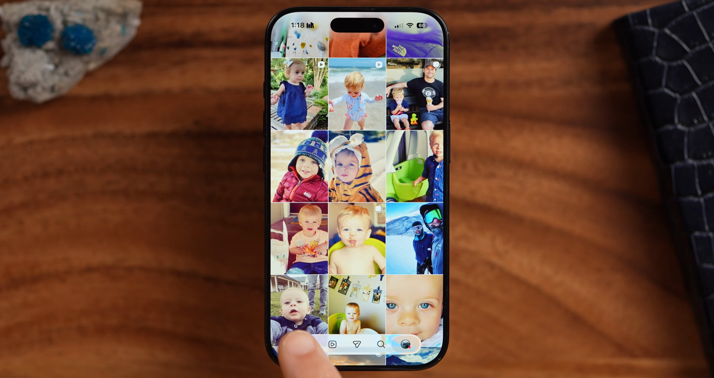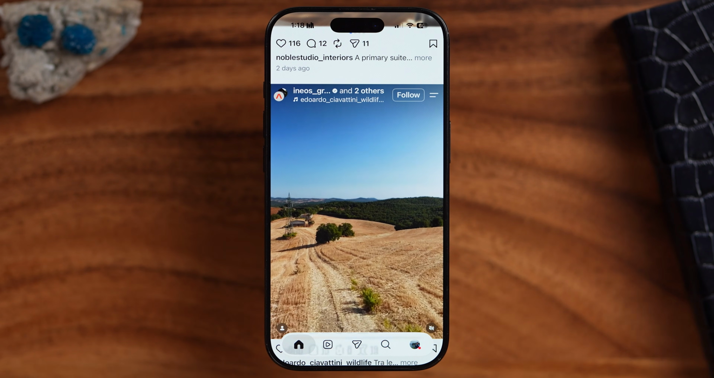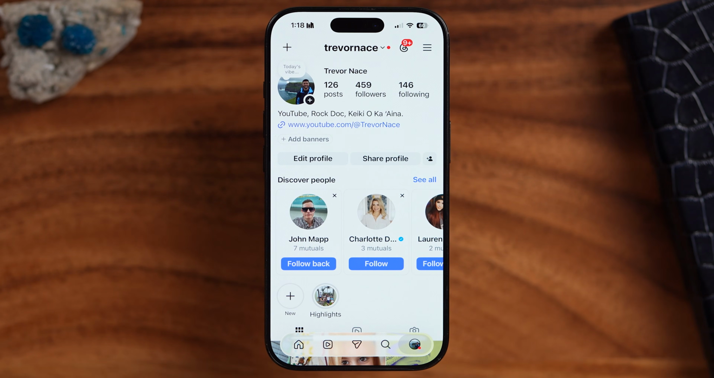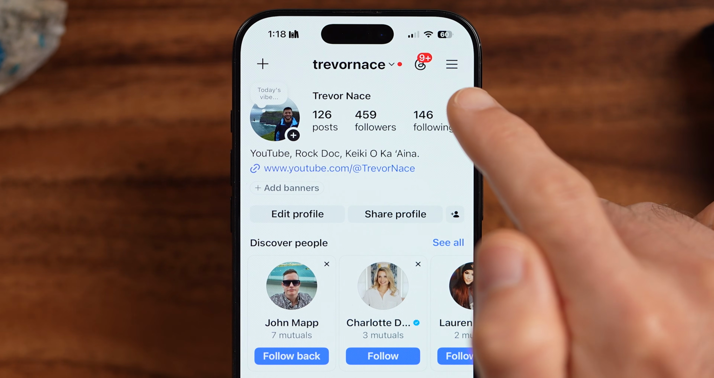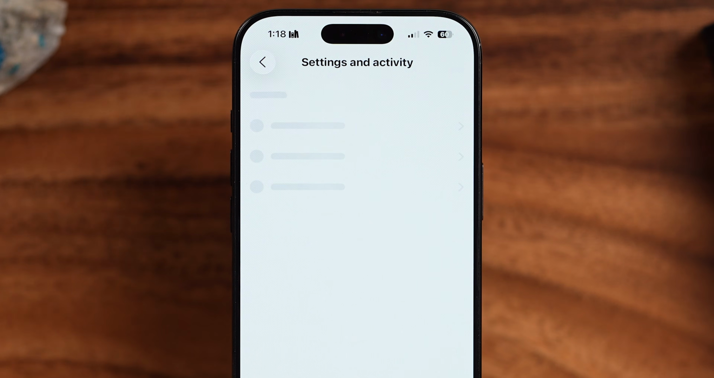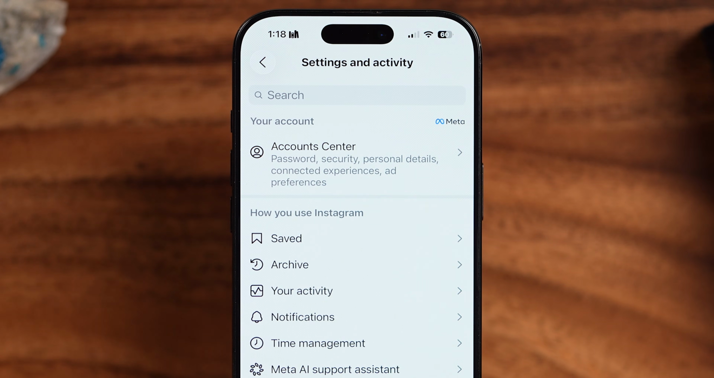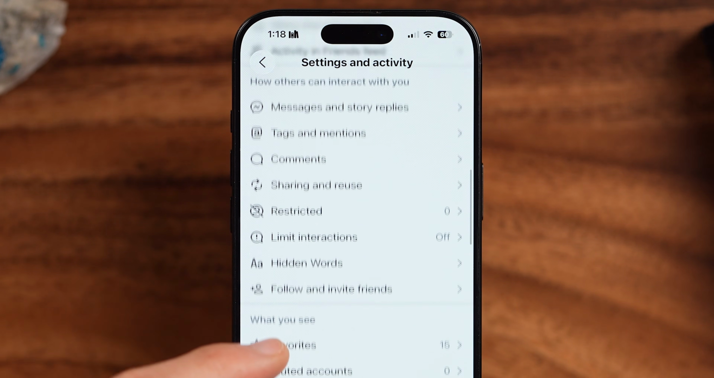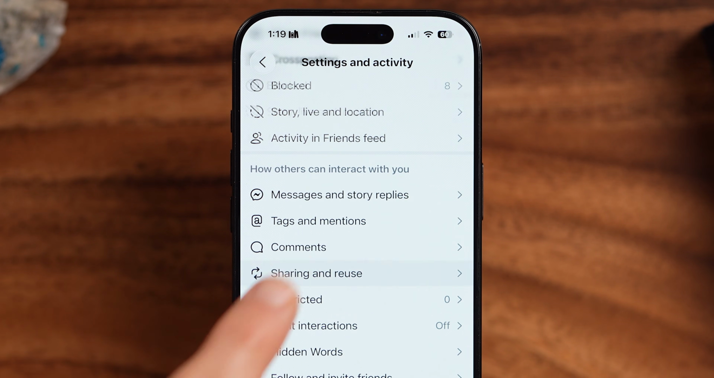So from here, open up the Instagram app on your iPhone or Android and tap on the profile button at the bottom right. From here, let's get to your settings by tapping on those three lines at the top right. And then scroll down from here until you get to this section that says sharing and reuse.